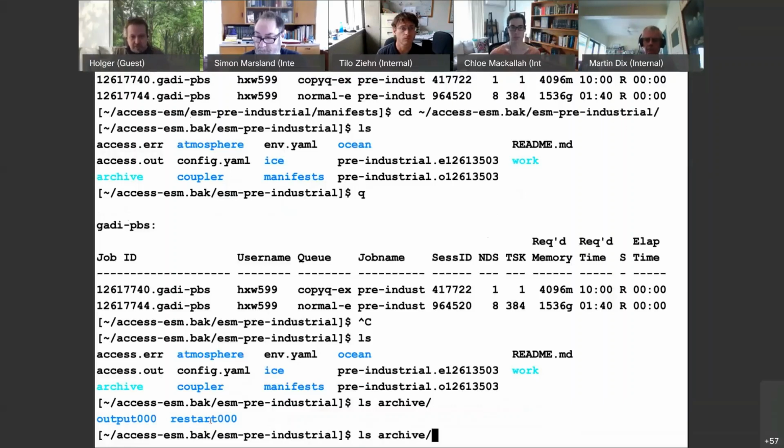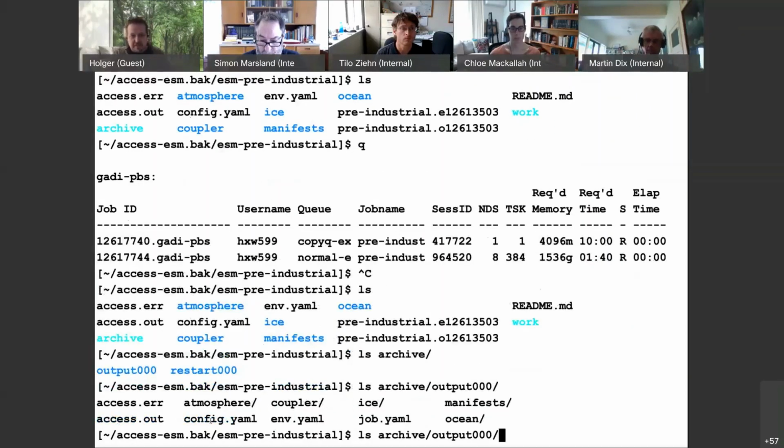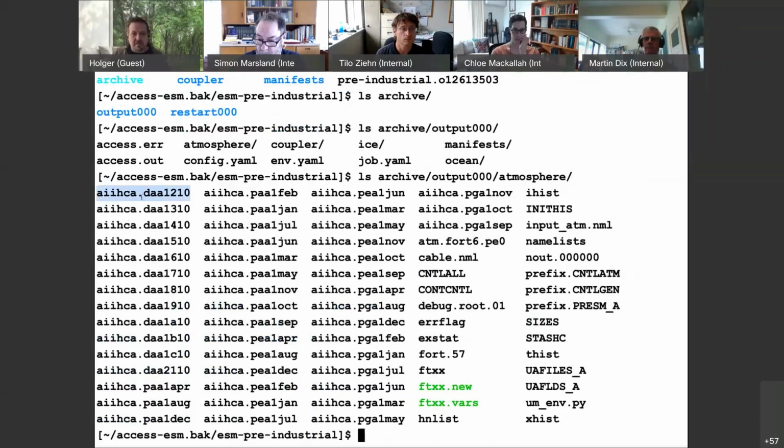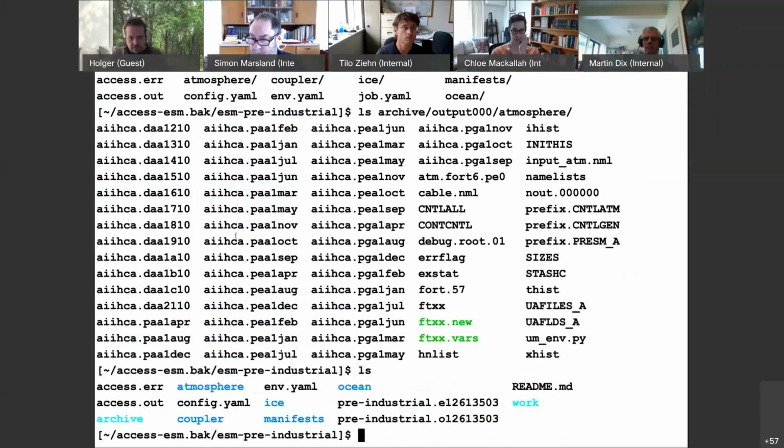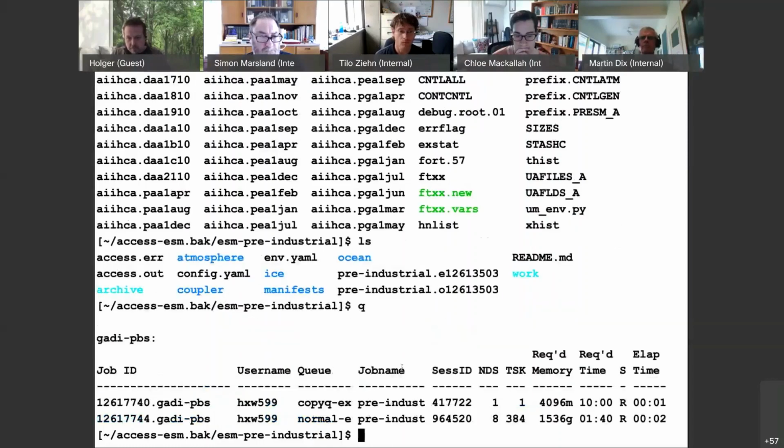archive output 000, and then you can see that there's again atmosphere, ice, and ocean. So if I look at the atmosphere there, you can see all these standard output files. So this is where the data would accumulate. These files should then, because the job should have run through cleanly, be moved to archive/pbs logs, but it's currently probably doing that when the next job starts.